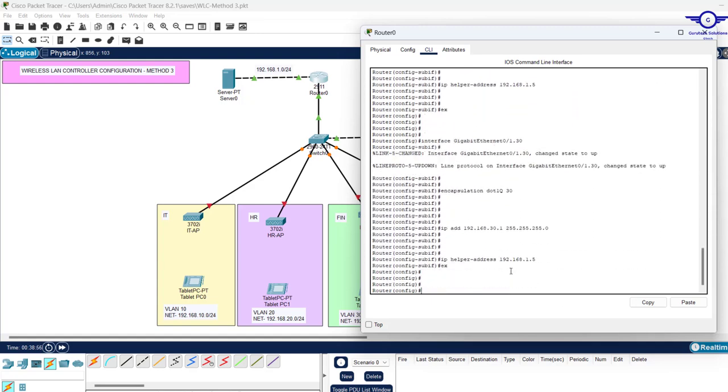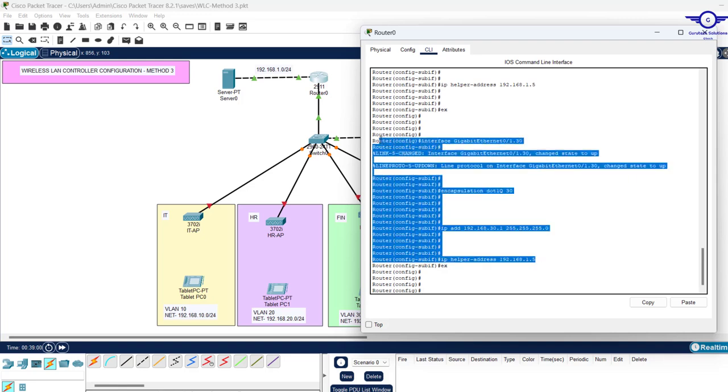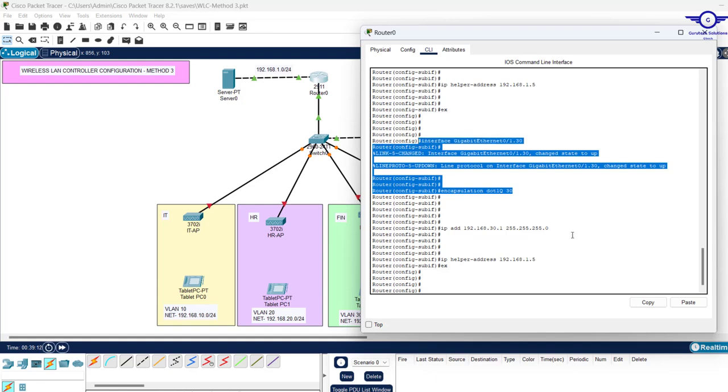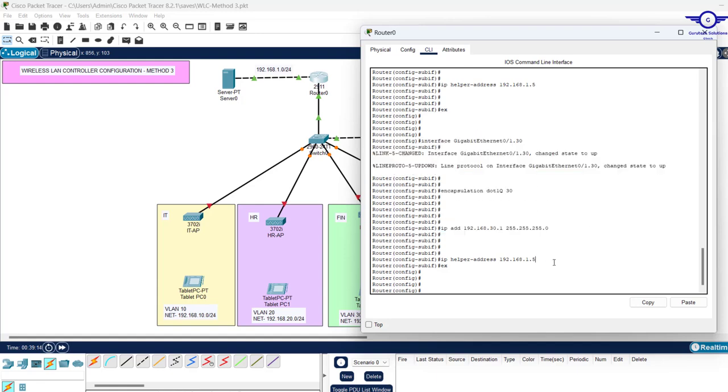Okay, so I've done it for VLAN 10, 20, and 30. Ensure all your data is correct. If you miss something, you're going to miss a lot, so ensure you are very accurate. Ensure that the encapsulation binds to VLAN 30, then the subnet of VLAN 30, but this one remains the same because our DHCP server is only one.